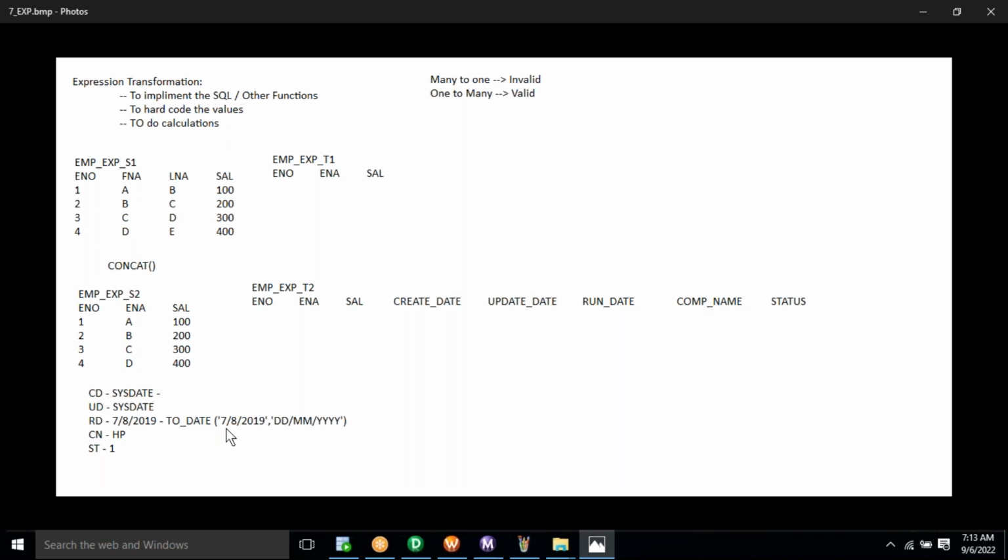Transformation. Inside the expression transformation, to populate the values for the create date, update date, and run date columns, we have to use the date functions. We also have to populate the same value, HP, in the company name column, and status we have to populate as 1. These are called hard coded values. So HP and 1 we will be hard coding inside the expression transformation.